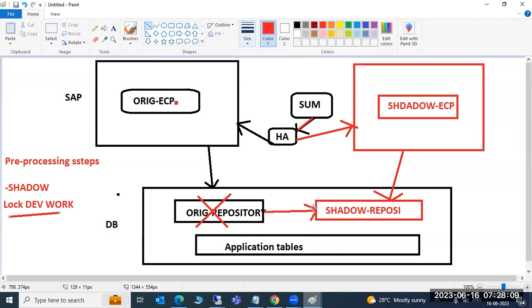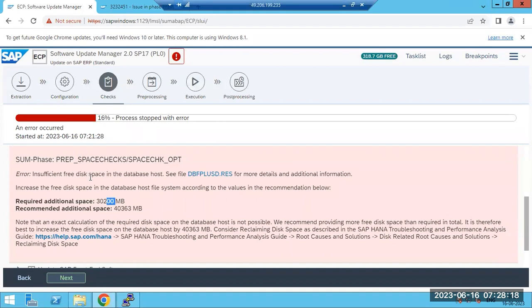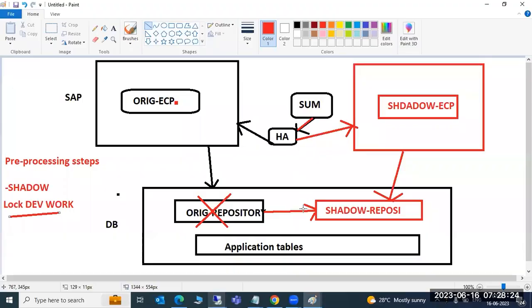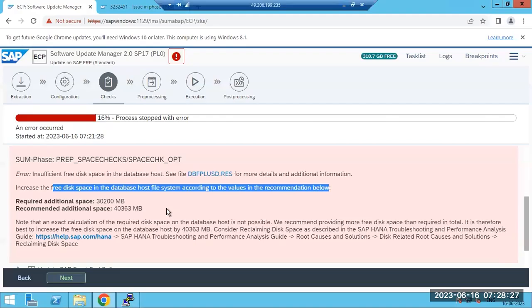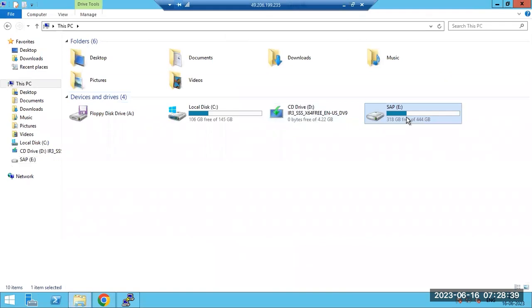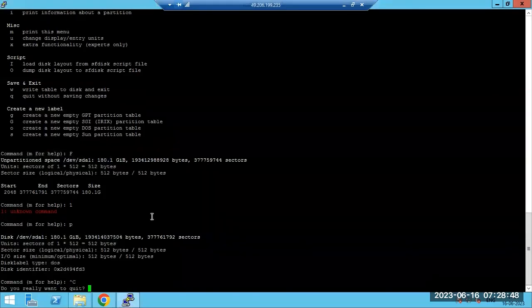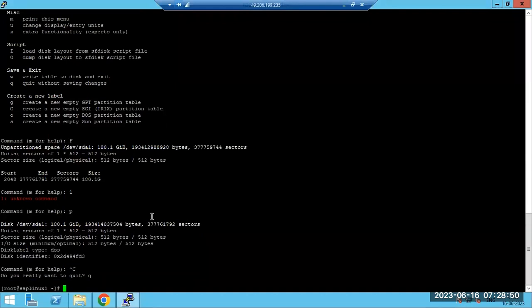While copying, definitely this much space is required. That's the reason during the checks phase, the tool will tell you that you need this much free space at database level. Why? Because the shadow repository is created at the database level. So now we have clarity on why we increase the disk space on the database host system only, not at the SAP level. At the SAP level we have lots of free space, 300 GB, which is very much enough. But at the database level we don't have much space.